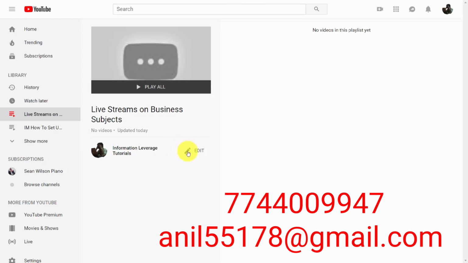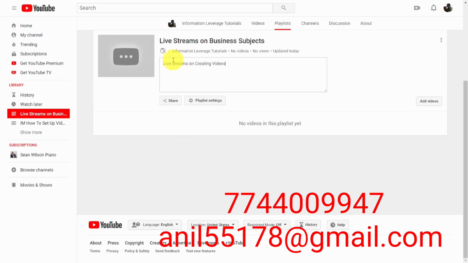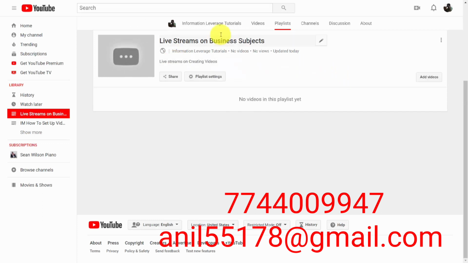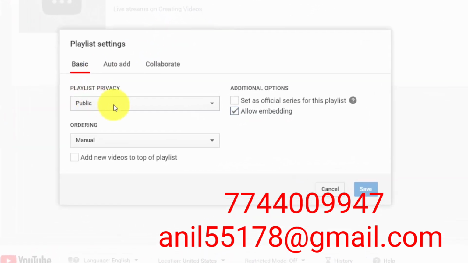First, you can click on this pencil. Then you can add in a description. Once you've done that, if you click outside, your changes will be saved. You can then click Playlist Settings. Once again, you can decide whether or not the playlist is going to be public.